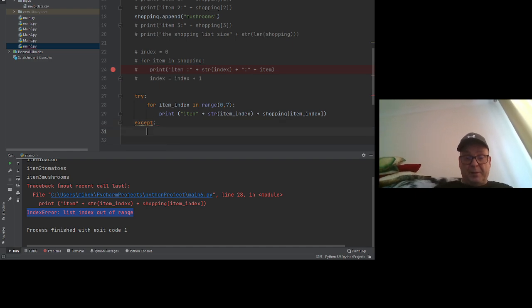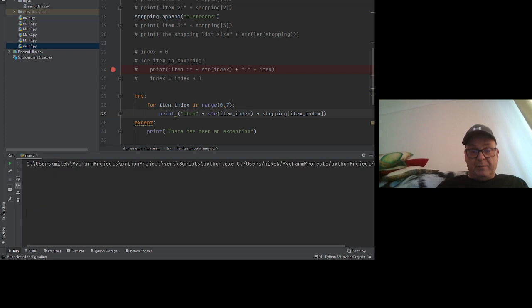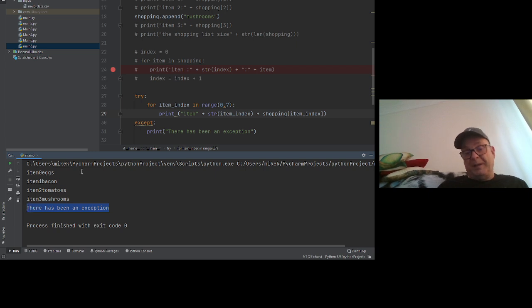Then you can say something like, I can print there has been an exception. We'll call it exception, actually, because that's the correct term in Python. So we can actually print that out. Let's say, for instance, we run that now. Instead of getting the error, I can see the words there has been an exception.